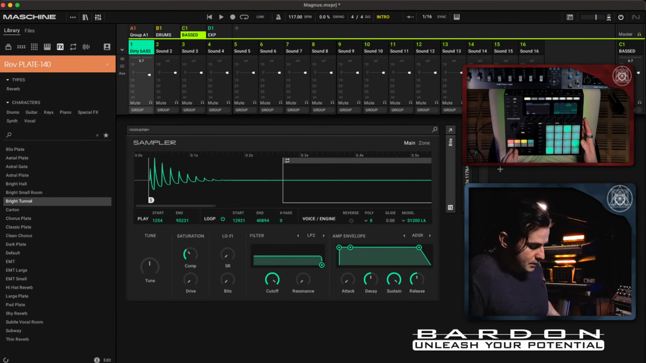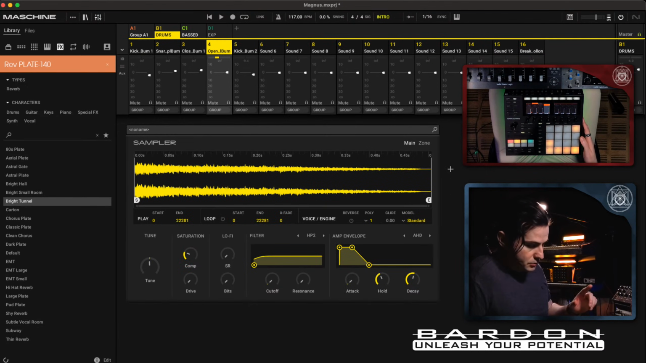Okay, so I'm gonna mute the expansion for now, the sound of the expansion group alone, of course, and I'm gonna work with the mixer to see if bass and drums are sounding balanced.